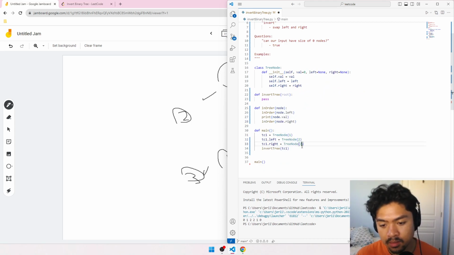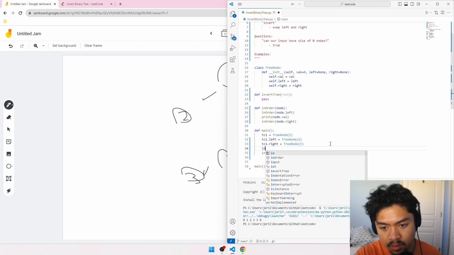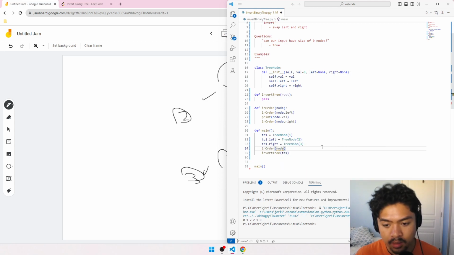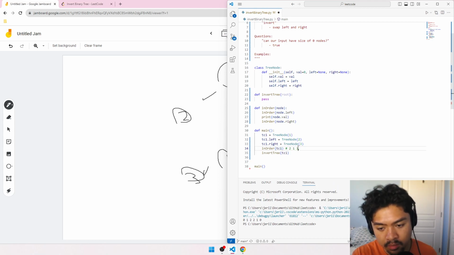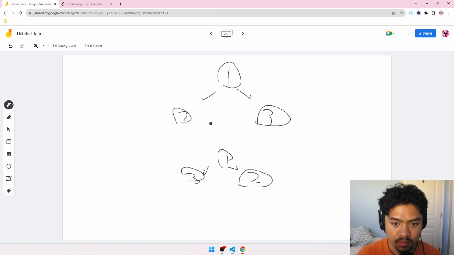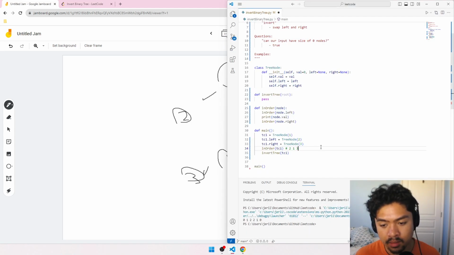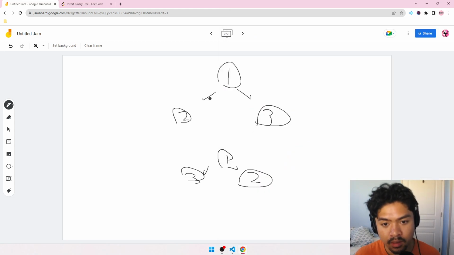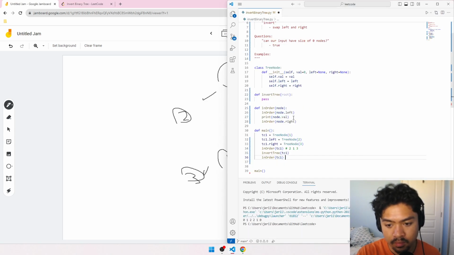So if this happens, basically before we invert it, I just want to call inorder with node, or with test case 1, I guess. And then this should print out 2, 1, 3, 1, 3. Right, so 2 left, current, and then right. And then after I swap it, we should have 3, 1, 2. 3, 1, 2. So we'll see.